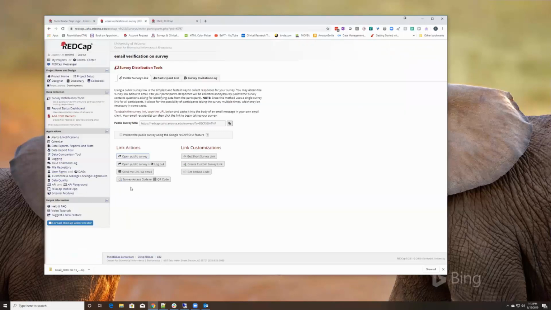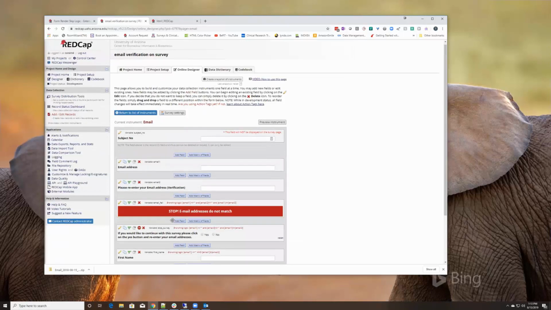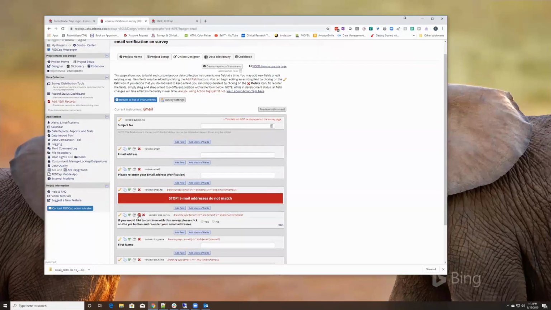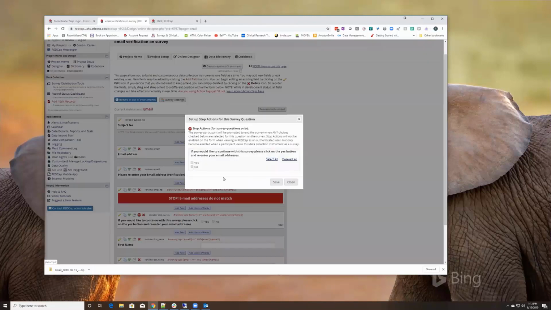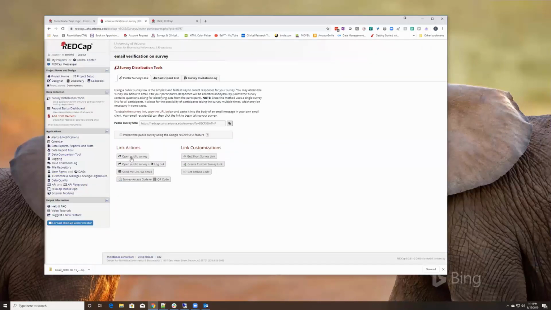once again, this is the problem when you copy your projects over. It did have stop logic on this. Again, I'll show you what I'm doing here in a second. Let's open this one more time.